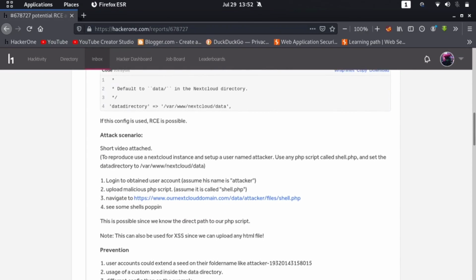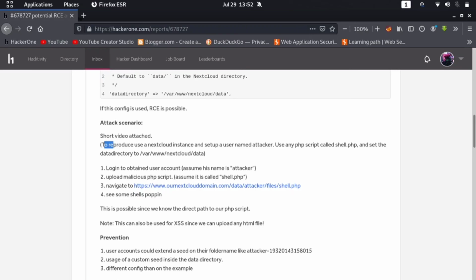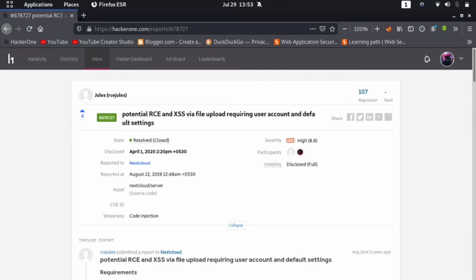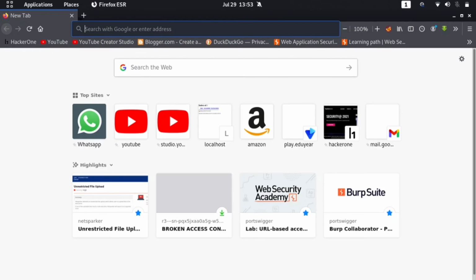Let's go into the attack scenario to reproduce on the Nextcloud instance. So log in as the user, upload a malicious PHP script, navigate to the location, and see the shell opening. This is simple. This is exactly what we have done, and this vulnerability has 8.8 severity. You can see that it is disclosed and also resolved. So this is for the video.